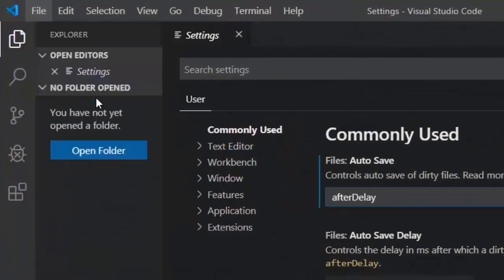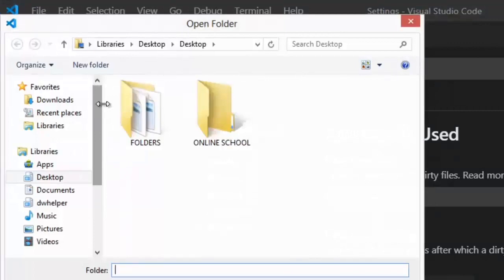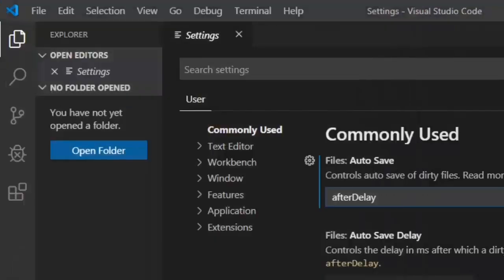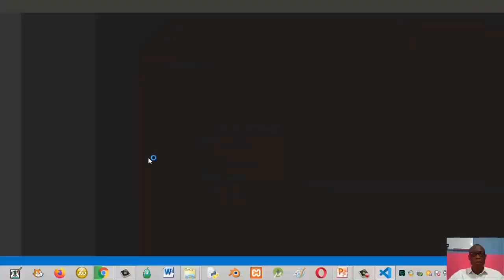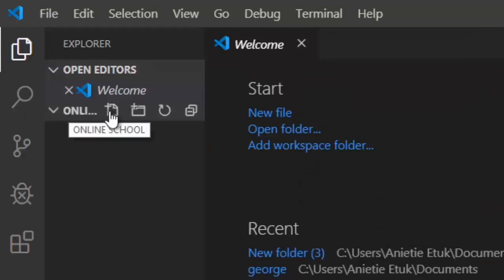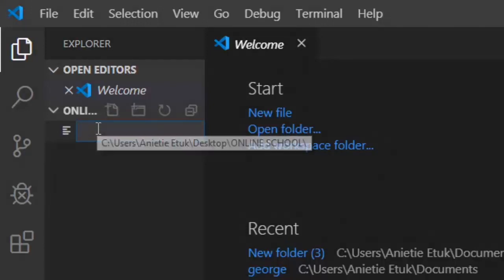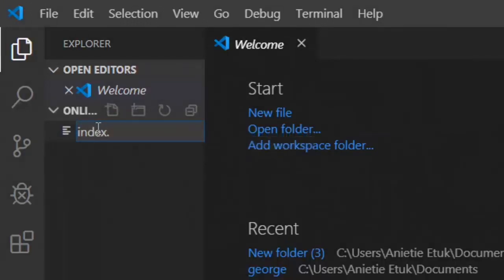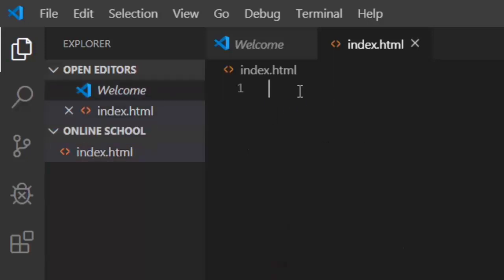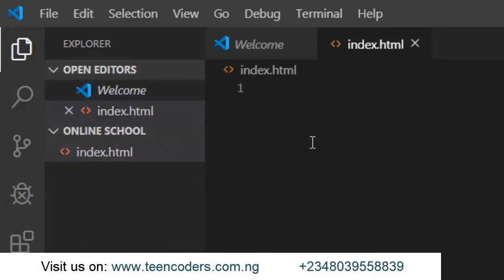Next, go to File and click Open Folder. Remember, we have our folder on our desktop. So this is the folder Online School, and I click it and I click Select Folder. This is my folder, and I click here to add my first HTML file. Now, the first page on your website should be your index.html. So I click this and I type index.html. Automatically, it creates my first web page.